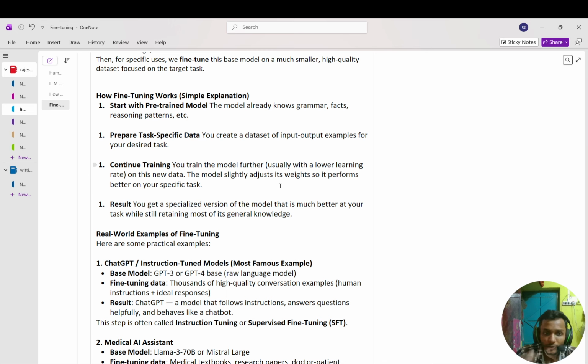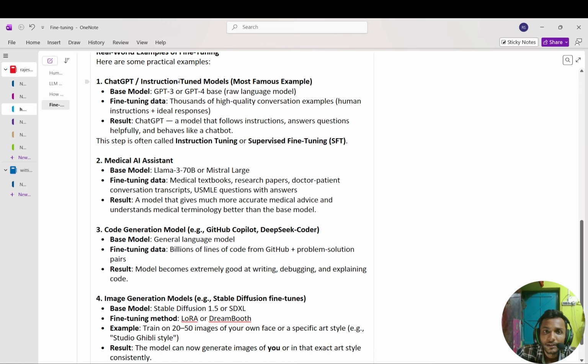So here's a real-world example of fine tuning, like the ChatGPT tuned model, the most famous example. The base models GPT-3 and GPT-4 are fine tuned on thousands of high-quality conversation examples with human instructions, and the result is the ChatGPT model that follows your instructions, answers questions, and behaves like a chatbot. Okay, because you need a model that is more like a chatbot and gives specific answers.